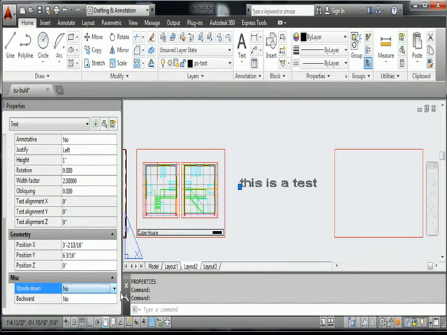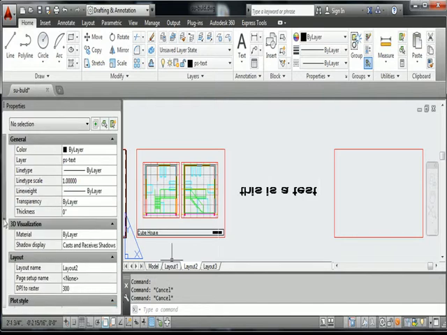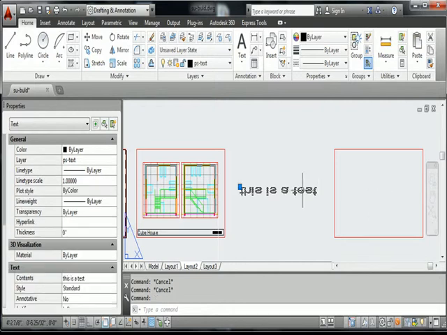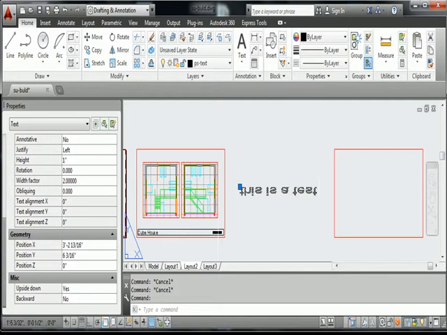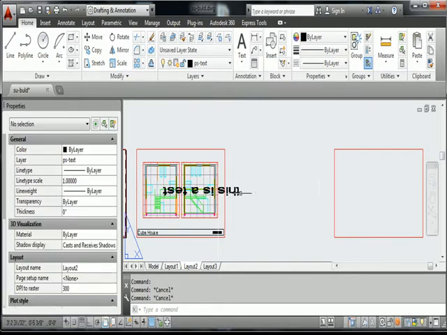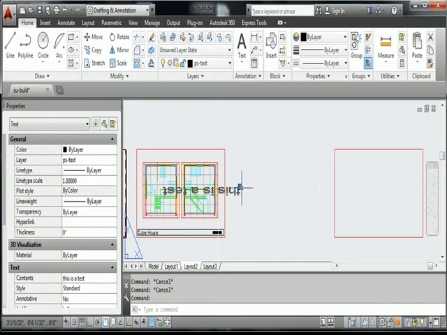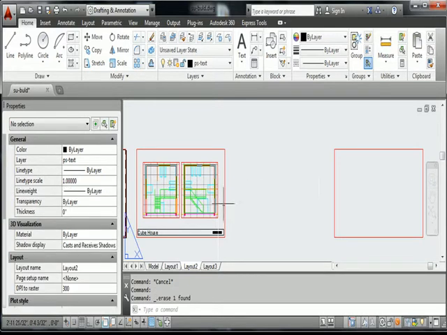Upside down, let's just say yes, and now my text is upside down. And if I select that thing and change the miscellaneous backwards to yes, I'll get this as backwards. Okay, so with that you can create a bunch of text, delete that one, anywhere on your page. That was for single line text.